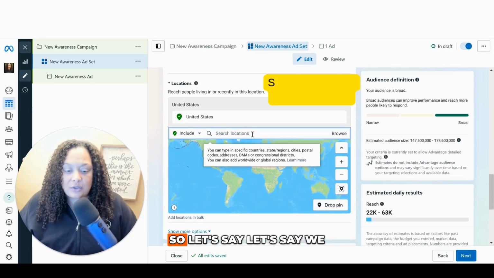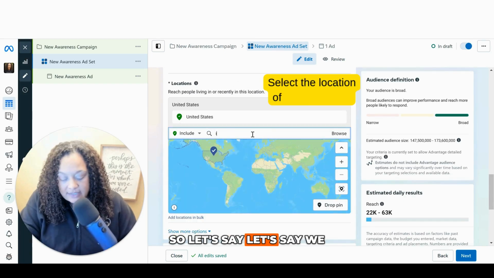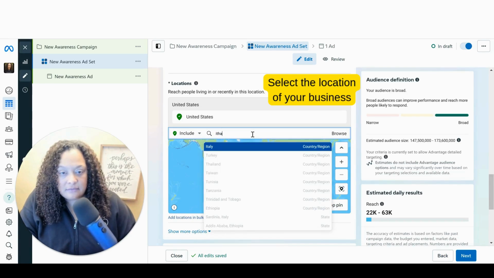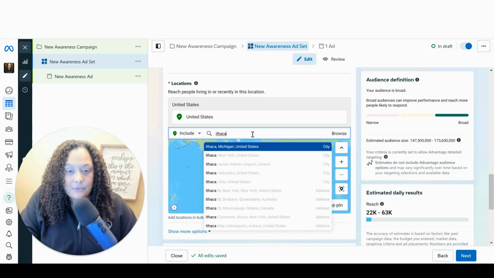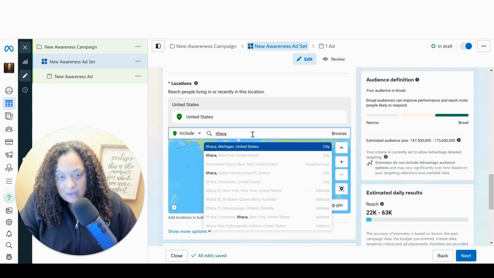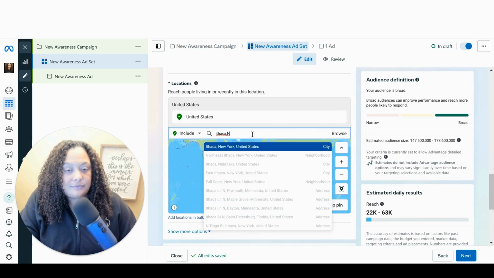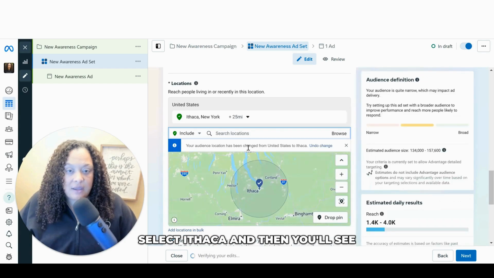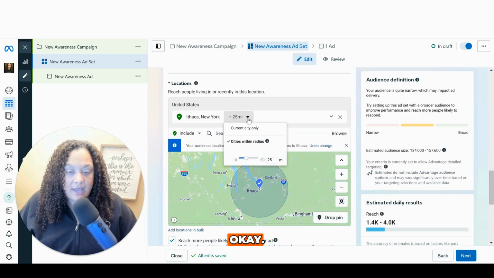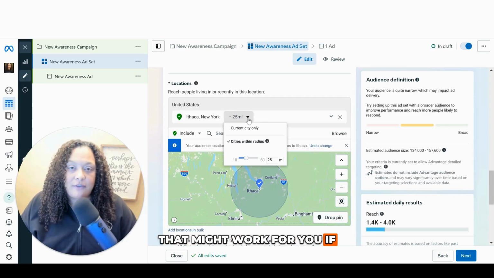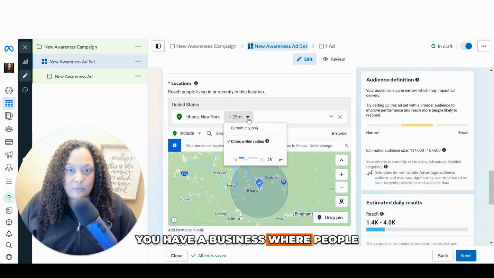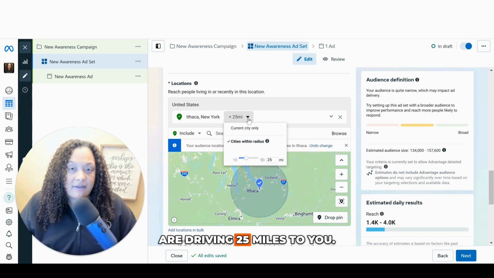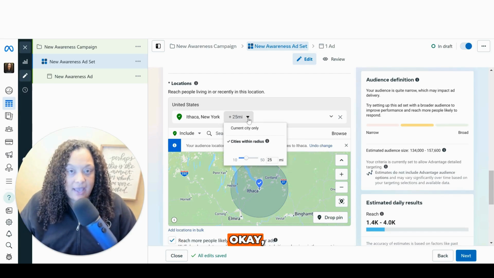If you hover over this area, you will get an option to edit, and then you can narrow down the location. Okay, so let's say we put Ithaca, New York. Okay, so if we select Ithaca, and then you'll see we get this little 25-mile radius. Okay, that might work for you. If you have a business where people are driving 25 miles to you, okay, a 25-mile radius might work.